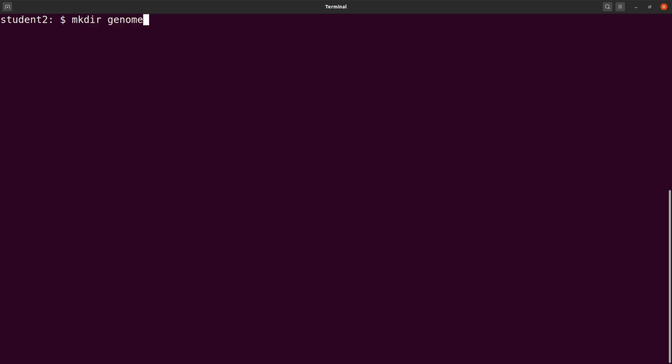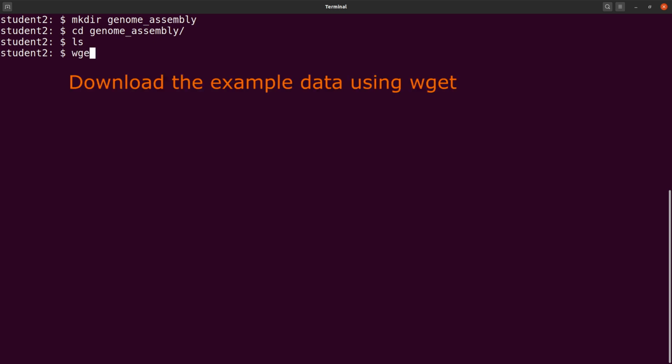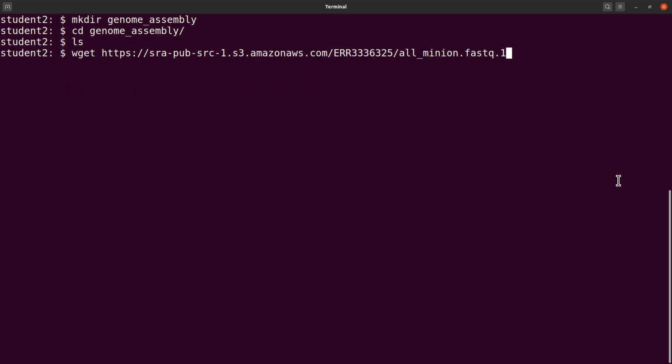So I'll first create a directory called Genome Assembly, and then I'll cd to it, and then I'll just do an ls to check that there's something there, but it's an empty directory we created, so there'll be nothing there. So from here, I'll just do a wget to download the file. I'll supply it with the link here, and then I'll download it.